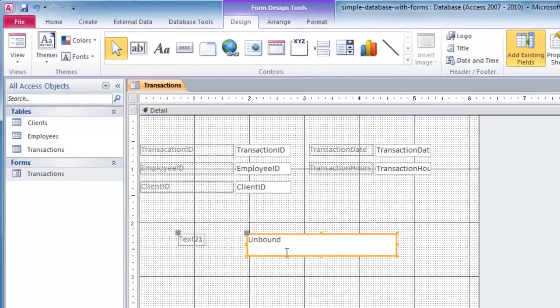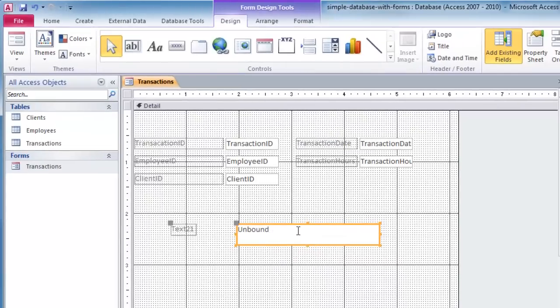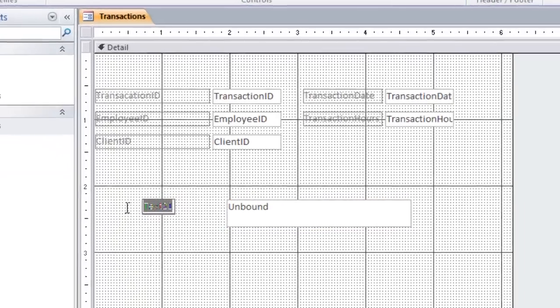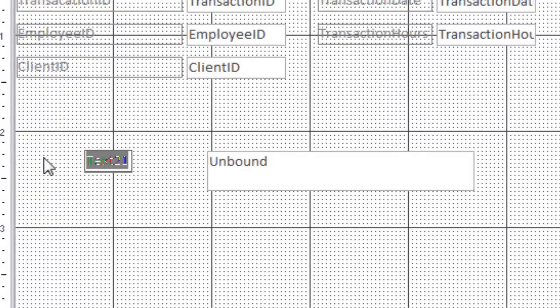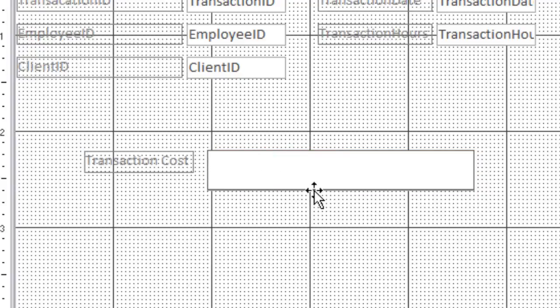It's going to give me a label and an unbound control, and we're going to type a formula in here. My label, I know it's really tough to see that gray text, so bear with me here. I'm just going to change this to transaction cost. Okay, so I don't need a colon there. Now for the unbound part here, this is where I'm going to type a little formula in.